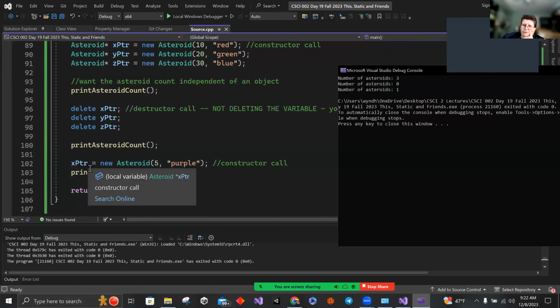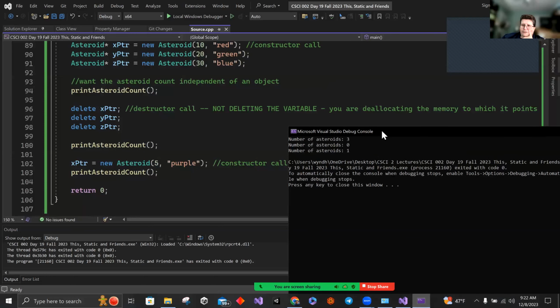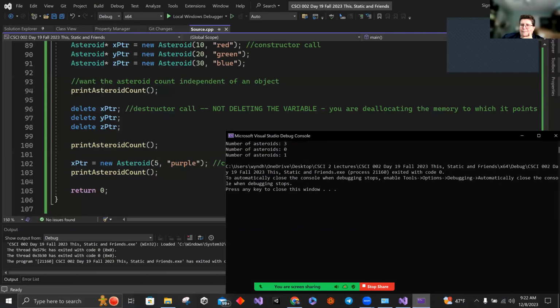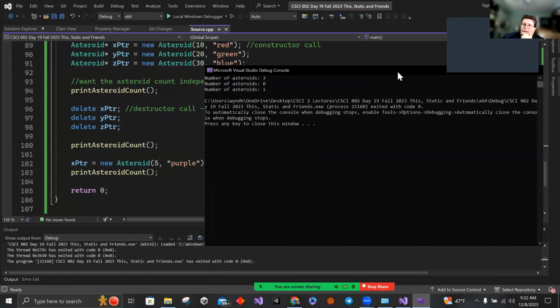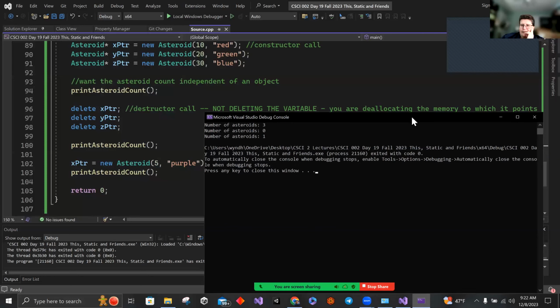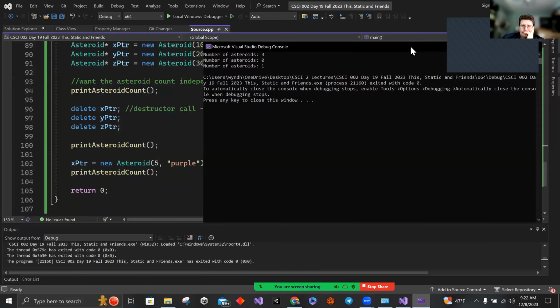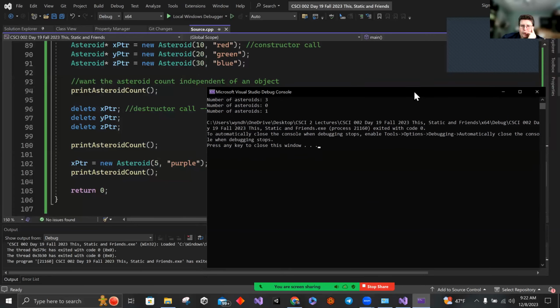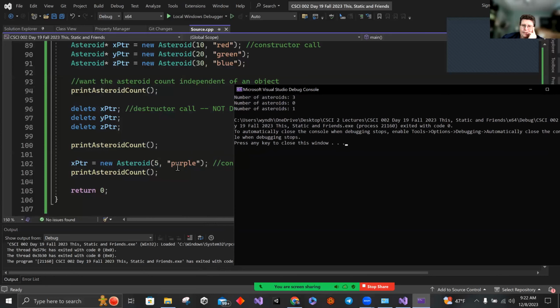X pointer, we already have it created. So deleting the pointer does not delete the pointer itself. You're just deallocating the memory to which it points. Remember that when you delete a pointer, it doesn't get rid of the pointer. It deallocates the memory that you're accessing. You still have the pointer, so you can still reassign it. That's what happened here. We assign it to purple. A purple asteroid is size 5, and now there's 1 asteroid on the field.